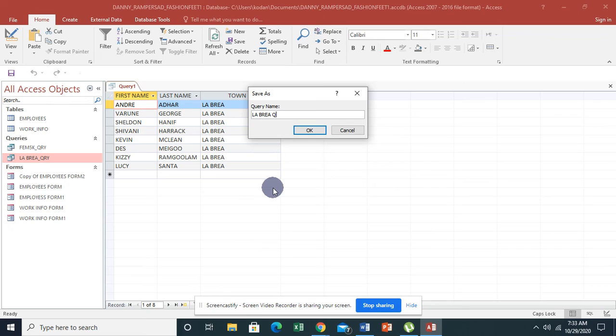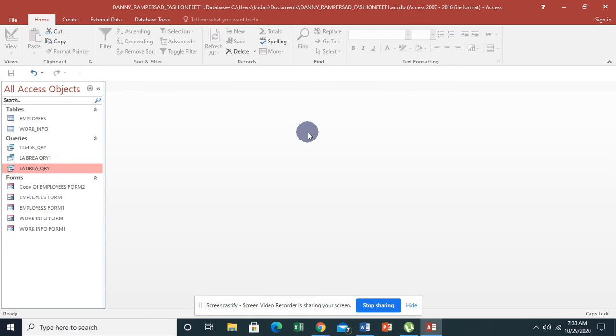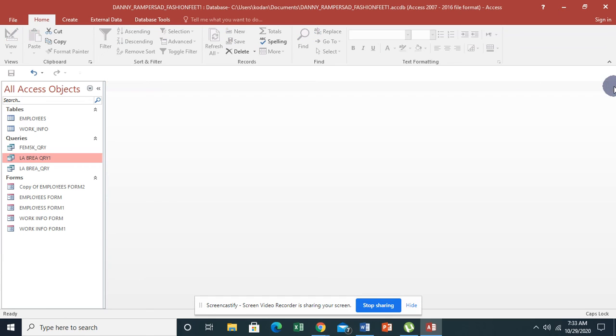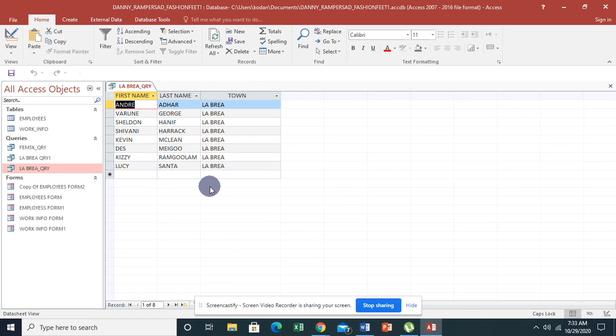Right? QRY is a naming convention used when you're creating queries, at the end of the name of a query. So we have Labrie query 1. I have to name it query 1 simply because I have a Labrie query existing already. I say OK. And just for comparison, this is the query we have just created. Right, and this is the one we have done during the live class. So it's the same.